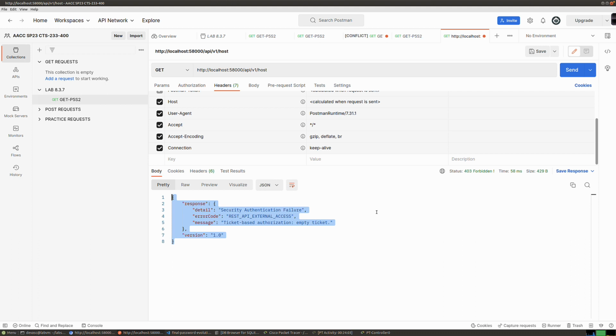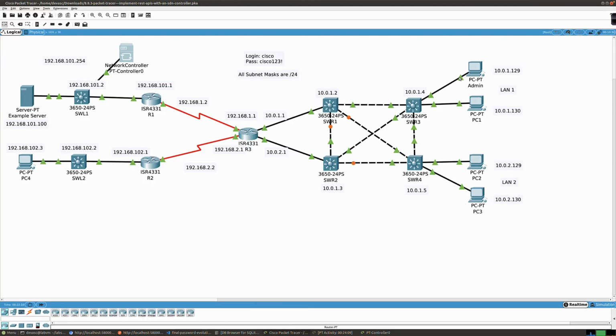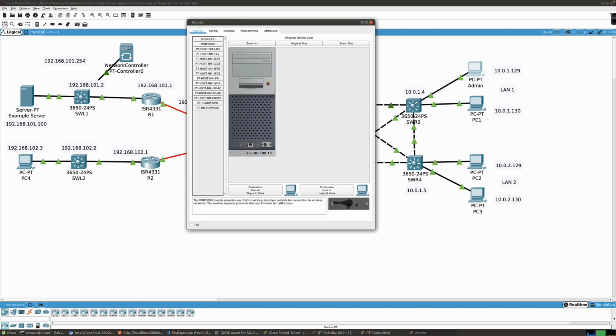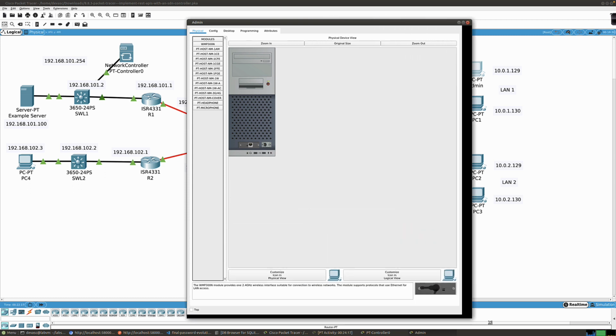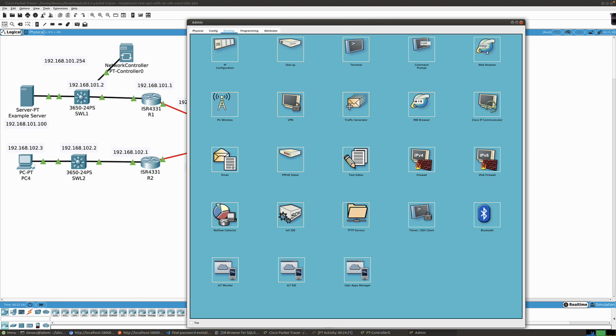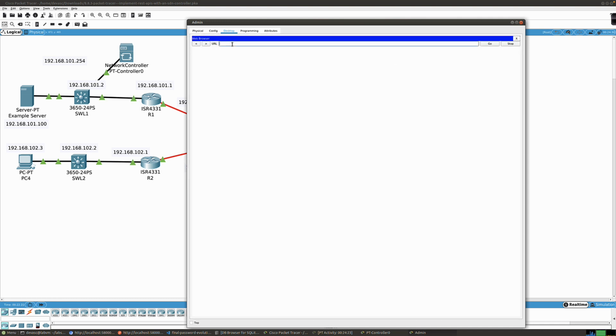So let's investigate the REST API documentation, because we need to figure out, okay, I know I need to get a token. How do I get that token? Well, where would I go to look for REST API documentation on the SDN controller? Well, we would go onto the SDN controller. We're going to go to the desktop. We're going to come to the web browser over here.